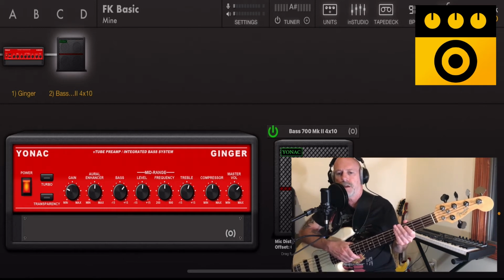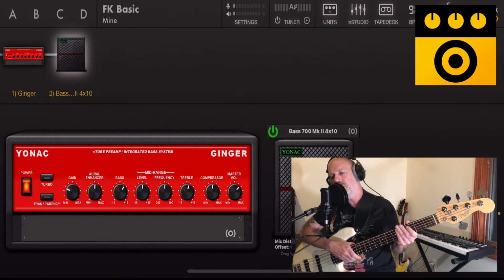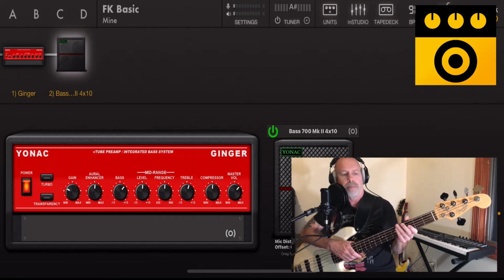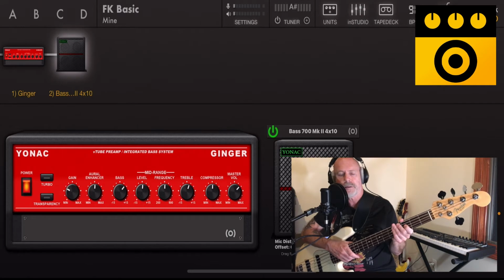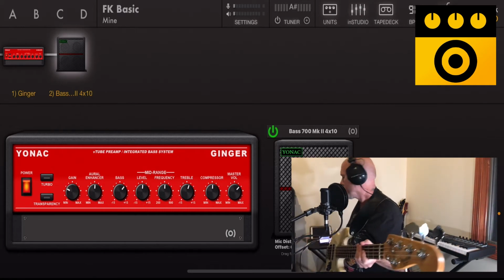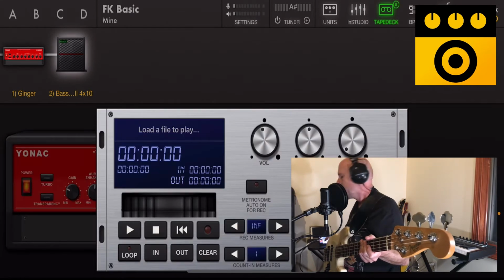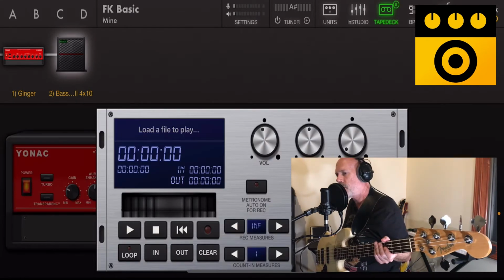You can change the pitch without changing the tempo. You can change the tempo without changing the pitch, or you can do both. Very useful tool for practice. So I'm going to open it up. In order to get a file in there, you hit the dark blue window.